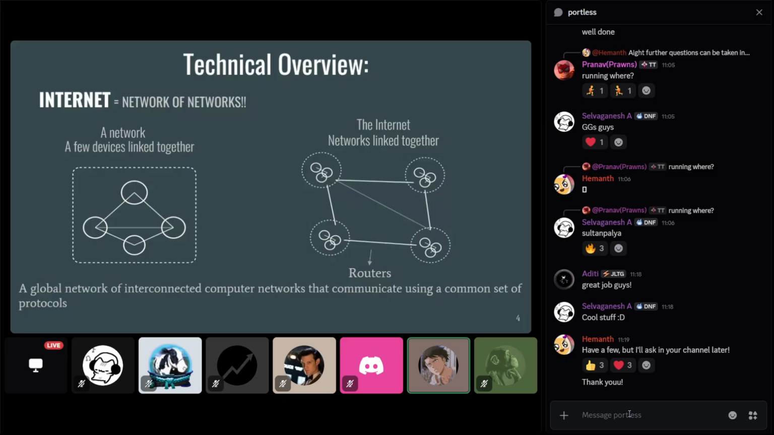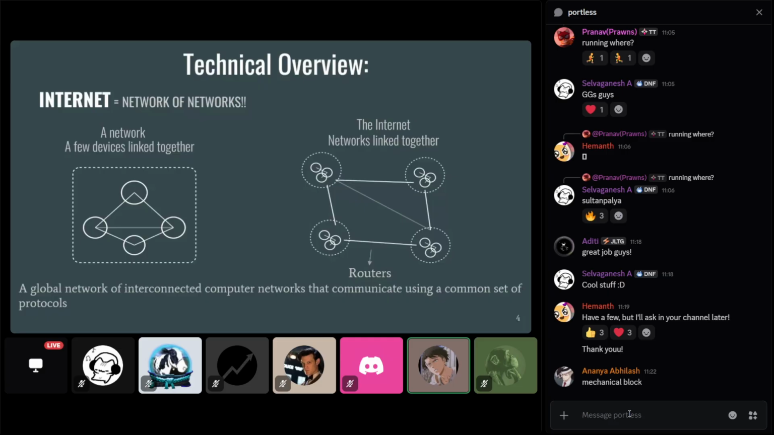A network is just a few devices linked together. For example, in a room, a few computers linked together using a certain Wi-Fi would form a network. And the culmination of many networks would ultimately lead to the formation of the internet. So we know that the internet now has many devices connected with each other.